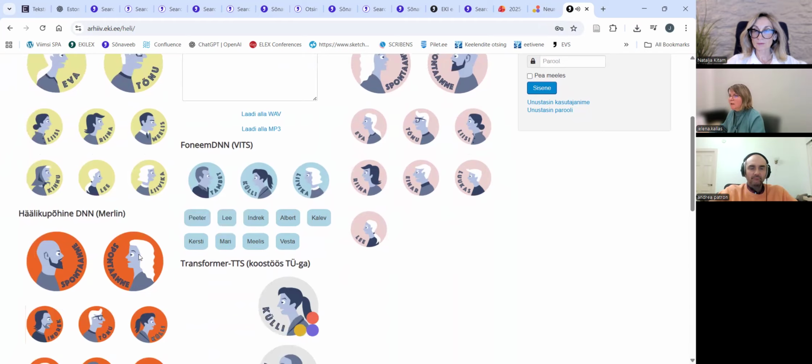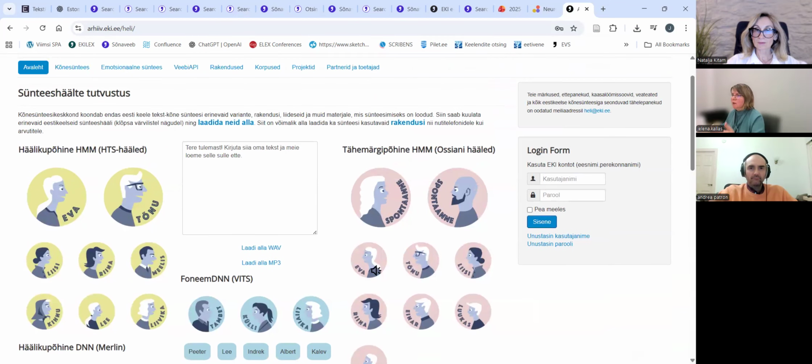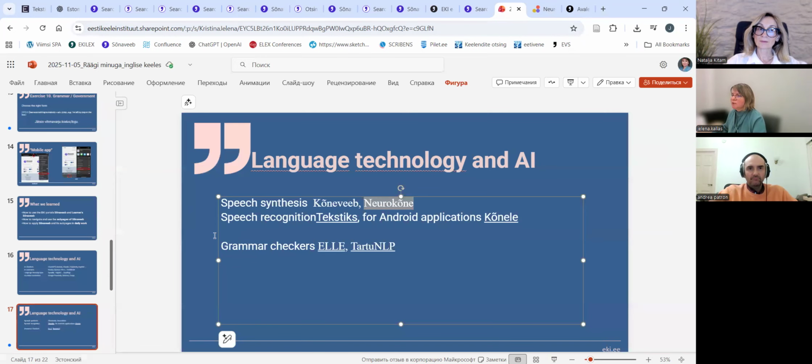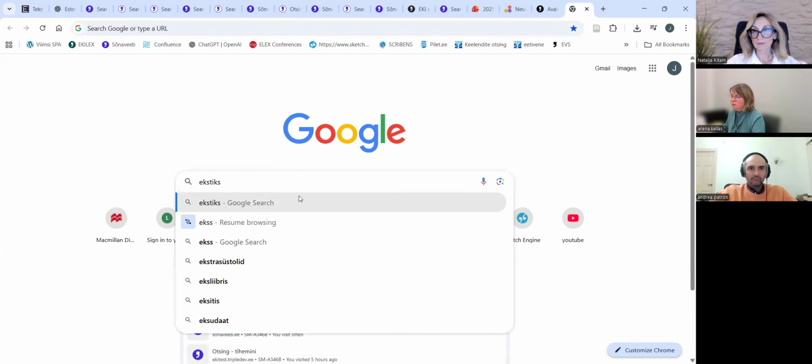Okay. And they have different models that they develop in our institute. So this is also a kind of good resource if you want to produce files, for download especially. And then maybe what is also interesting is not only speech synthesis, but also those speech recognition applications. One is, for example, Textix. This is now Technical University.